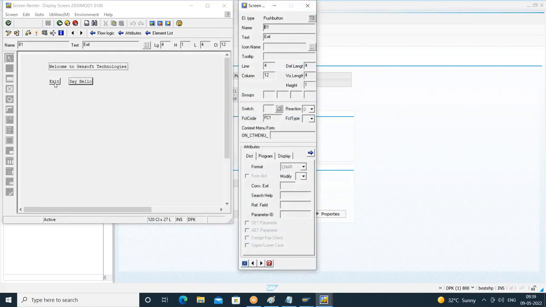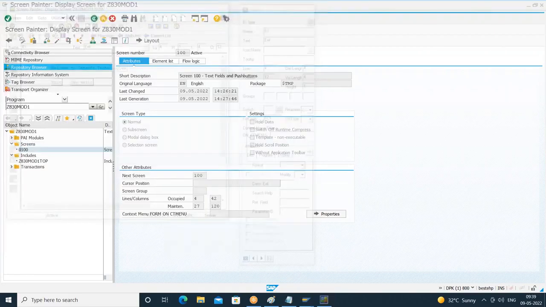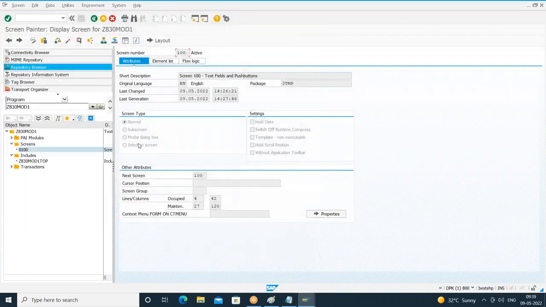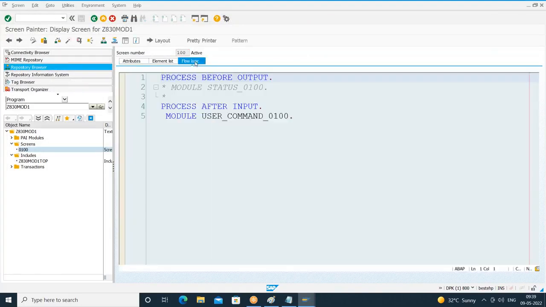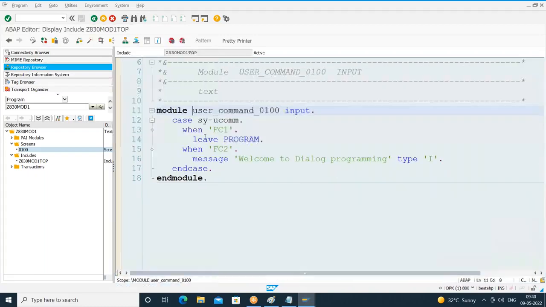For push buttons, I give three important properties: name, text, and FCT code. So after designing of the layout is completed, we have to handle the events. Where do we handle the events? In the flow logic section. So I came to the flow logic section. What is the event triggered when you click on the button on the dialog screen? PAI event. So in the PAI event, I uncommented the module given by SAP. I double clicked on the module. I implemented the appropriate logic.